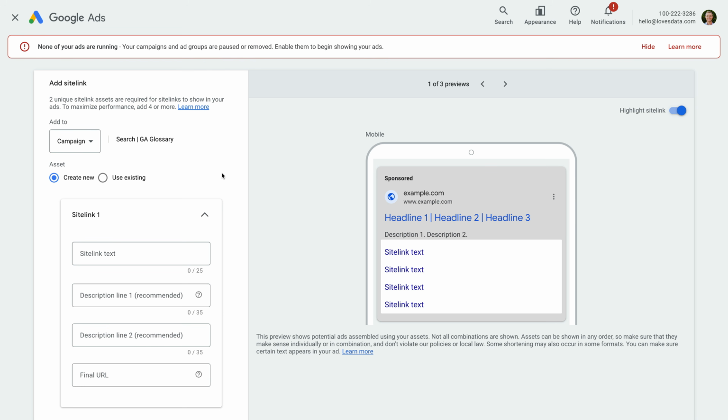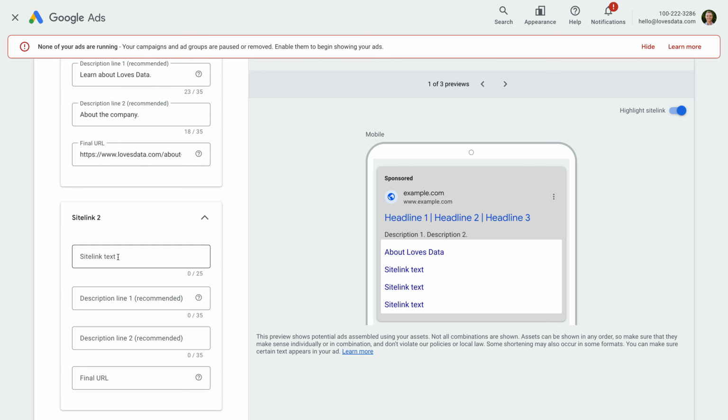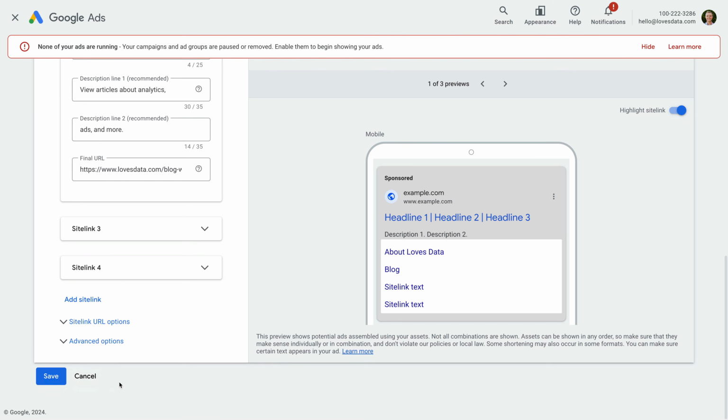Okay, I'm going to go ahead and create site links for the campaign. Each site link should direct people to a different landing page on your website, and you should think about them as secondary calls to action. So use them for any other landing pages related to your campaign and offer. When you're happy, click Save.